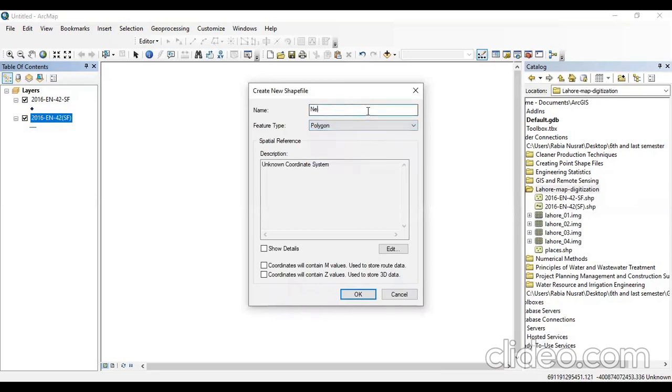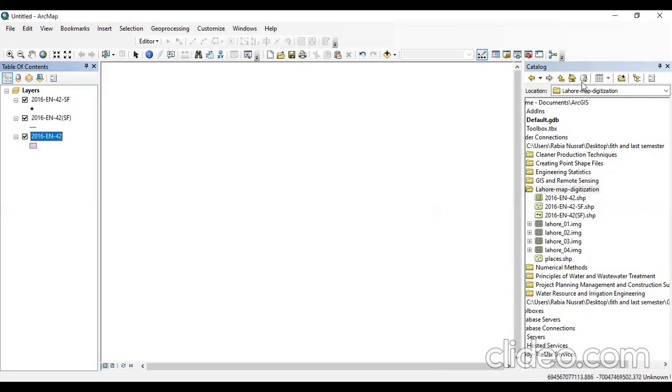Now I'm gonna label it again to identify it with the name of my file, and I'm just gonna save it. Okay, there we go. All right, so we have now created three files. One is the point file, the other is the line, and the other is for the polygon.